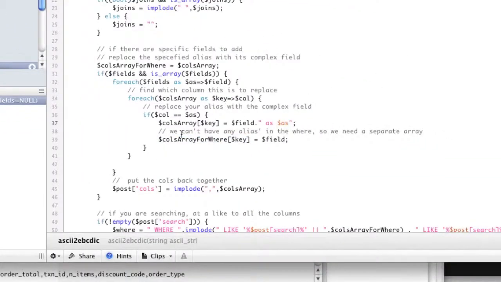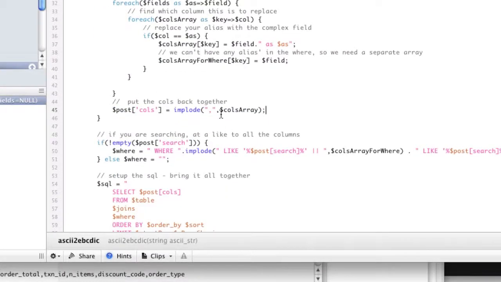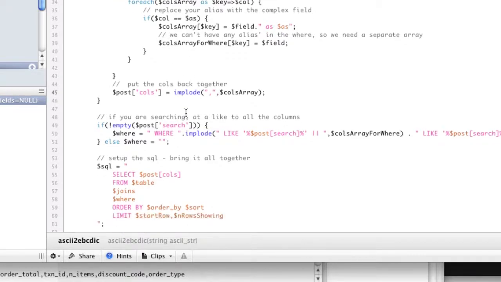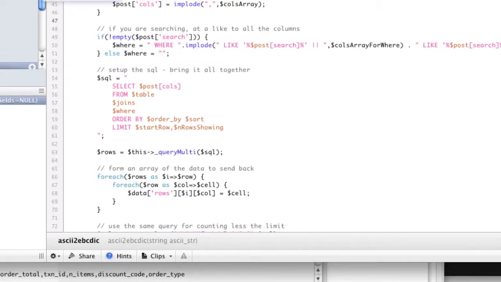It just does it, and that's why there's two arrays there. It brings these back together to a comma list. It separates it out. It uses the array here, and now it's a comma list, and then it just puts it right in here as it was, and uses the query as it was, and does everything else exactly the same. And that's how you do complex queries with this.